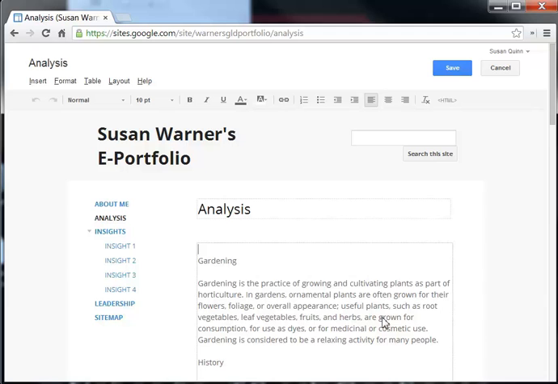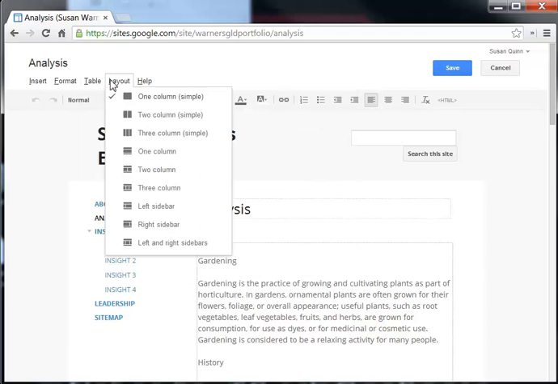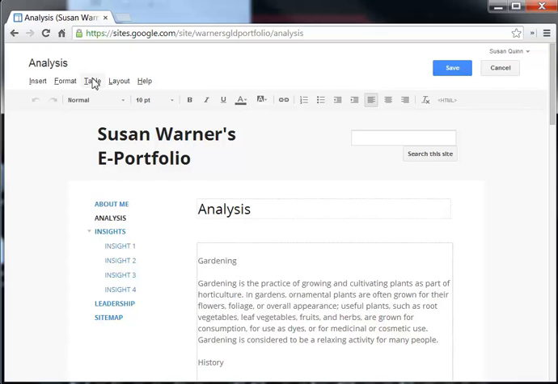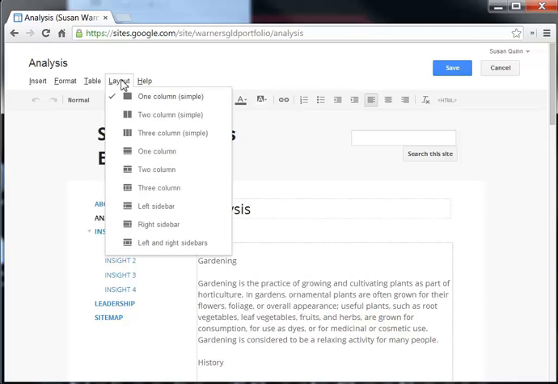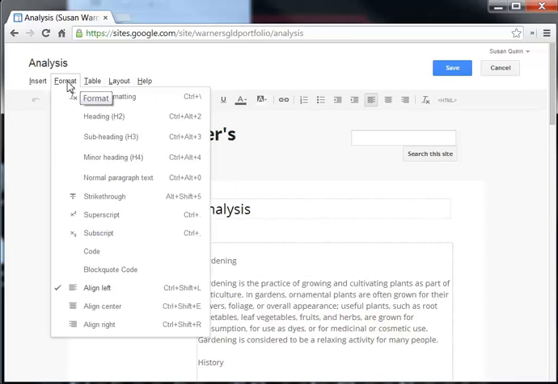Now we have some text on our page. Notice the buttons at the top of the page above the standard editing options. We'll look at the items in Insert in a few minutes, and Table is used for creating tables. Layout is something you may want to explore. You can have a different number of columns, or move your sidebar left, right, or even have two sidebars. For now, let's look under Format.